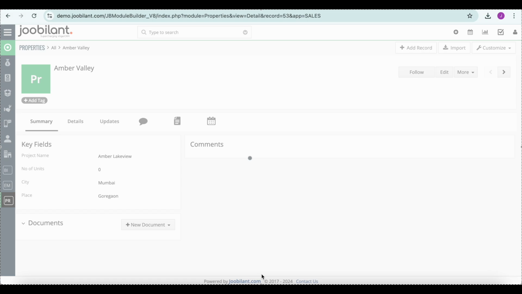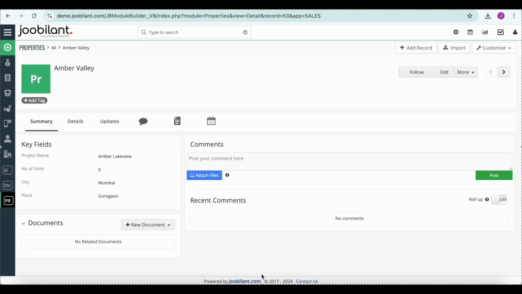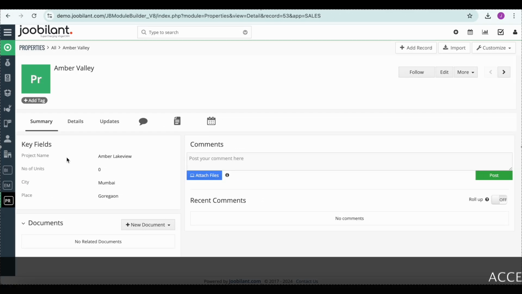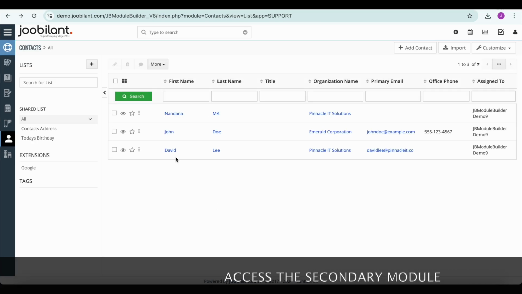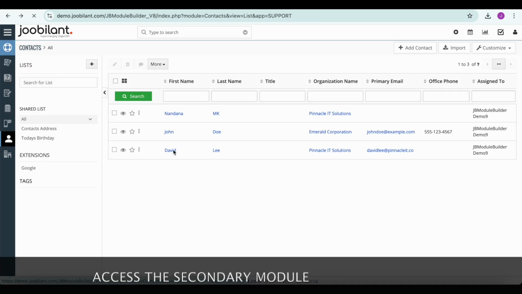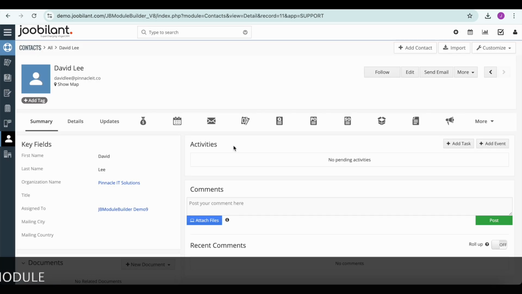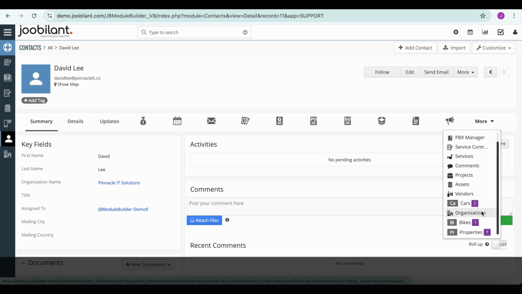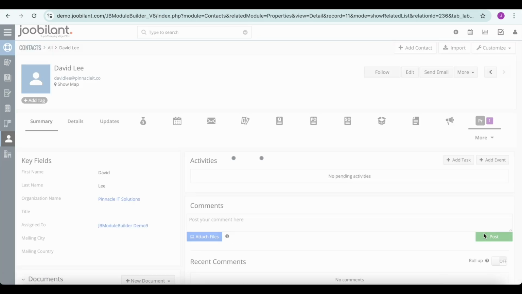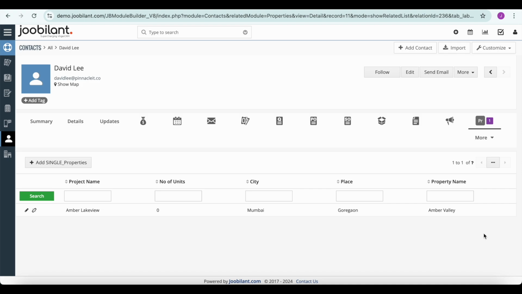Now that you've saved the new record, navigate to the summary view for that record. From here, find the reference field and click on it to open up the secondary module's data. Then, click on the More button. You should see the primary module listed there. Select the primary module's name to view its details.